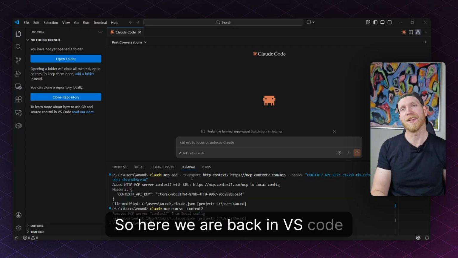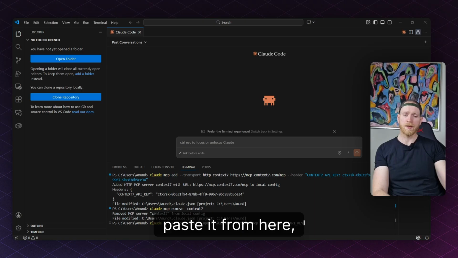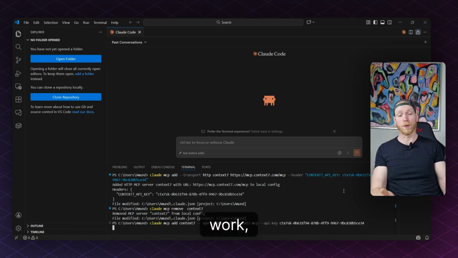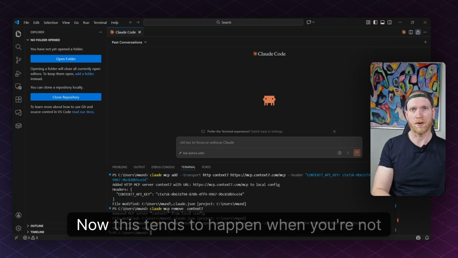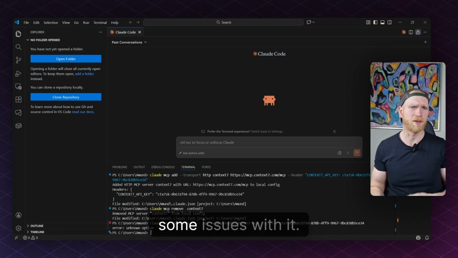So here we are back in VS Code. And yet again, we're just gonna use the terminal, paste it from here, load in my API key, and you would think this would work, right? But we're getting an error. Now, this tends to happen when you're not using the right terminal. There's some issues with it.